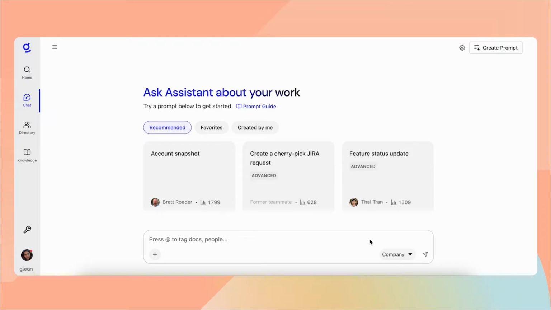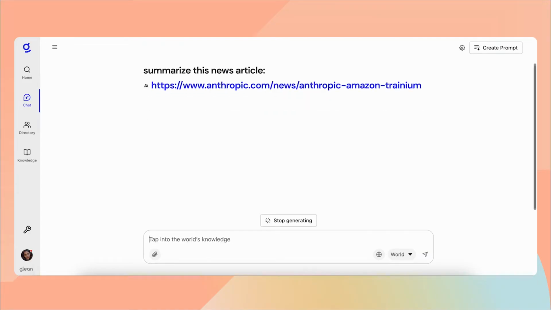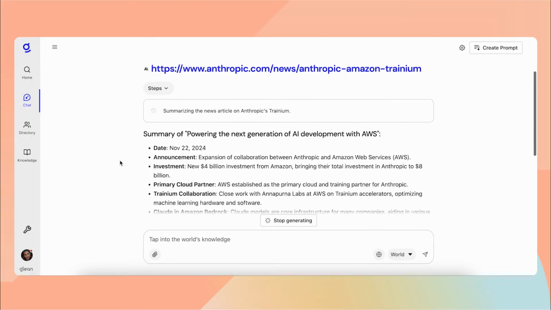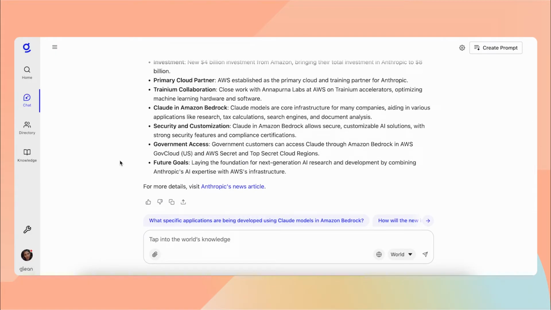Now, Glean doesn't just pull in company information, it can also pull in public information that's on the web. For example, let's go and summarize a news article. As you can see, it's provided a top-line perspective on this article, but let's say I was someone in a more technical role, I'd probably get a lot more of the technical details that were mentioned, because again, while it's pulling in public information, it's really making sure that this information is personalized for me and my role.